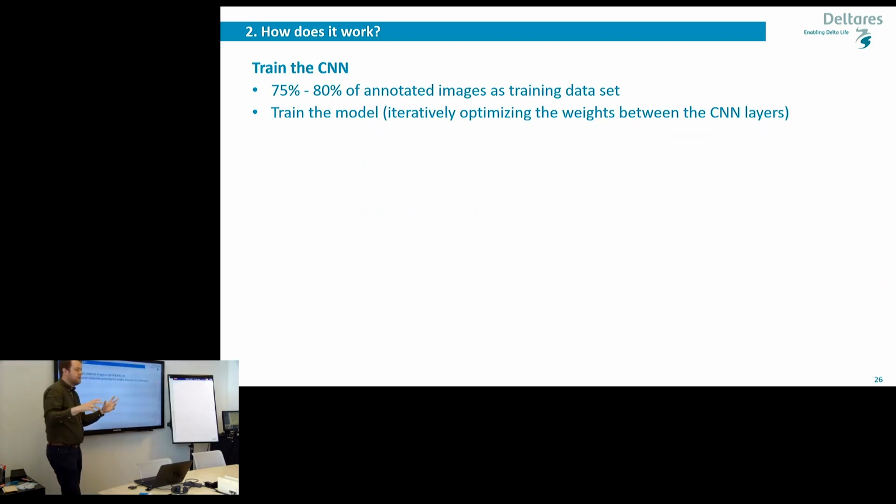So once we have this ground truth, these classes and a few example images, we're going to train the network. And to do that, we use like 75%, 80% of the images we have, and that's our training set. We feed that to the model, and the model has these images, it has the outcome it needs to reach, and then iteratively it will optimize the weights in the layers. We'll also come to that later when we go into how the CNN actually works.